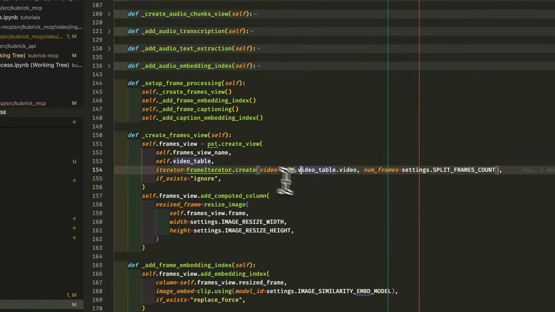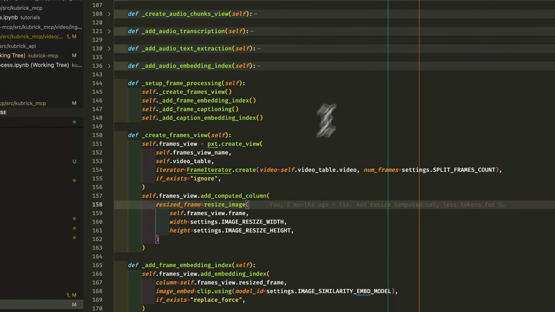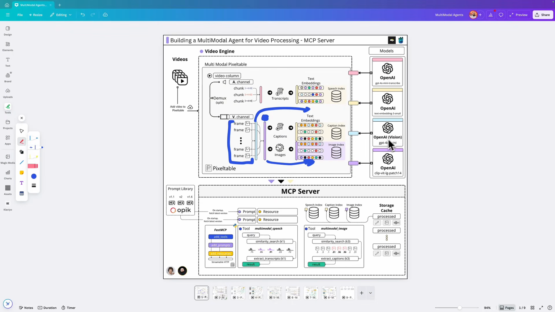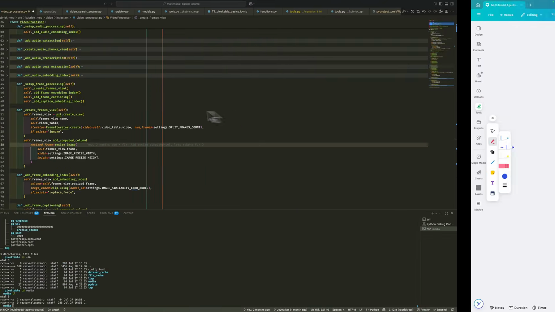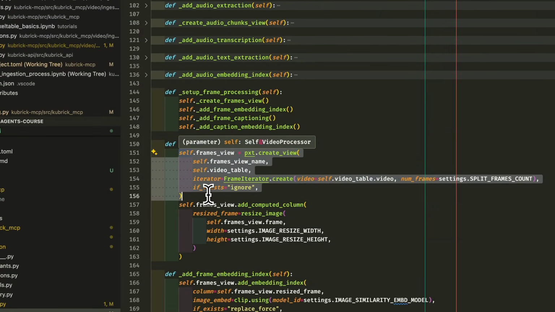Also, as part of this create frame view, we have the resize functionality for the frames. In order to save on costs and make the inference over the frames run faster to get the actual captions or image descriptions, and to save on tokens, we'll be resizing each image to a specified resolution of 1024 by 768 pixels, and we'll be doing that automatically for each frame that we've extracted in this view.